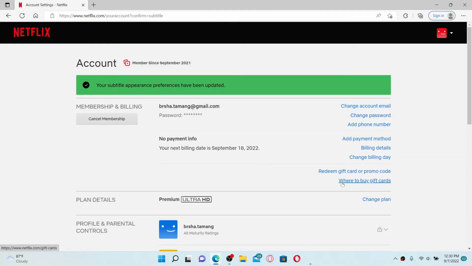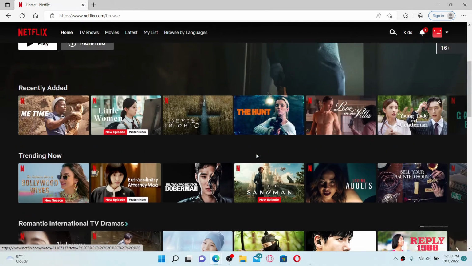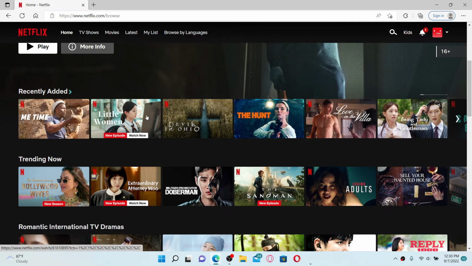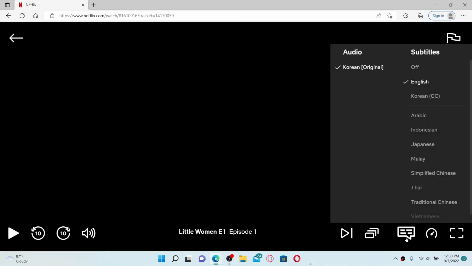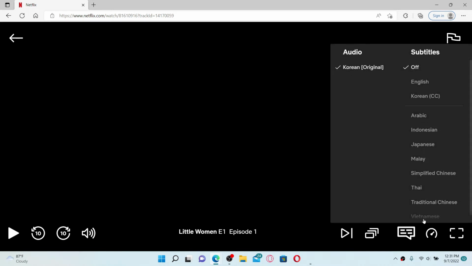Now once you do that, go back to the Netflix homepage. Select a show or a movie you'd like to enable or fix your subtitle on and click it open. Now once your movie starts playing, click on this subtitle icon. Mouse over to this speech bubble icon at the bottom and select the subtitle you would like to enable from the options. Soon after you do that, you'll be able to enable subtitle on your Netflix account.